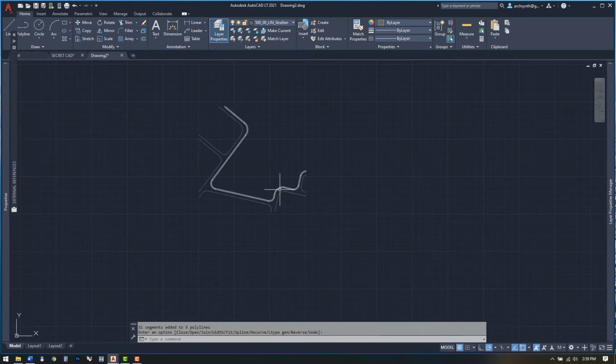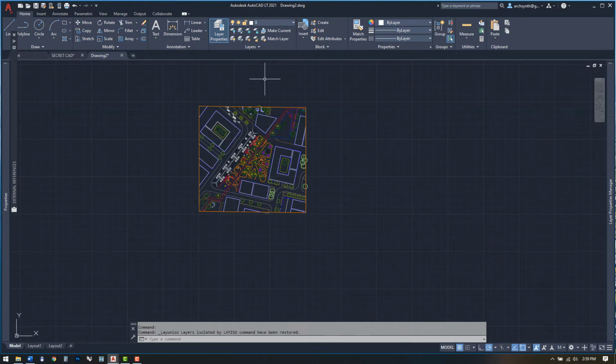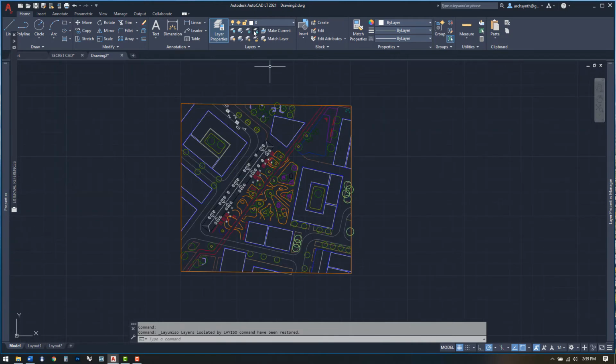All of these objects are now joined and we can unisolate using this up arrow here. I'm going to go through all the rest of the lines here and just make sure that I join them together using pedit.